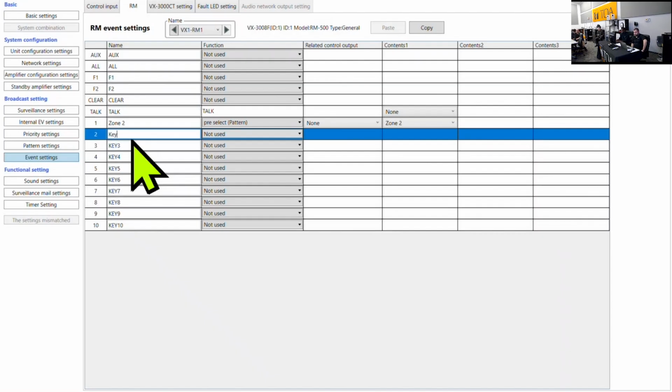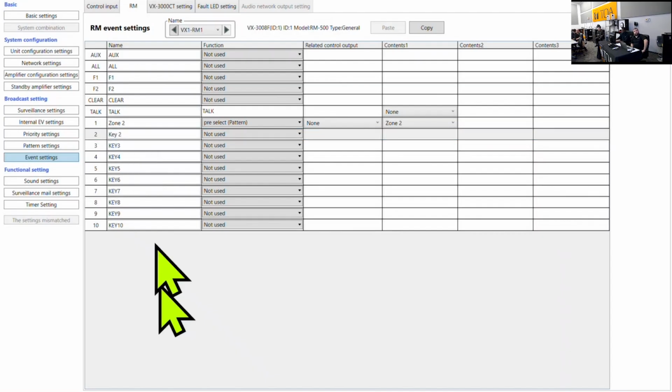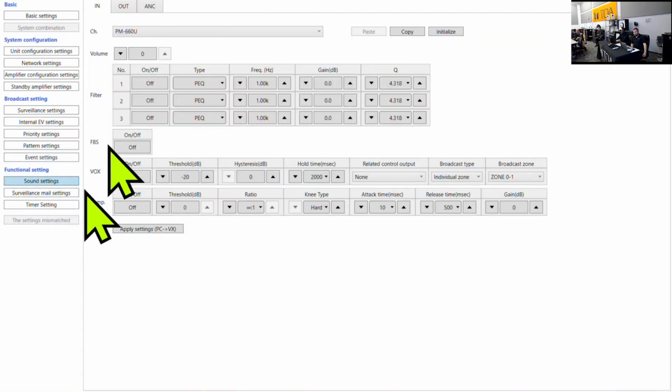Call it E2 again. All right, so moving from there now, we have the sound setting. From here, it's pretty self-explanatory. This is where we're adjusting the EQs on either your input, and here right now showing my PM60U.